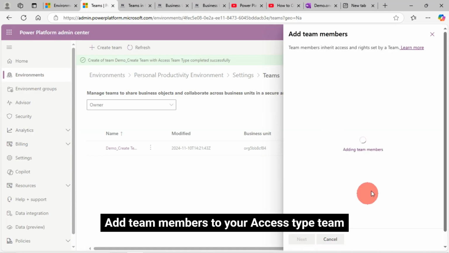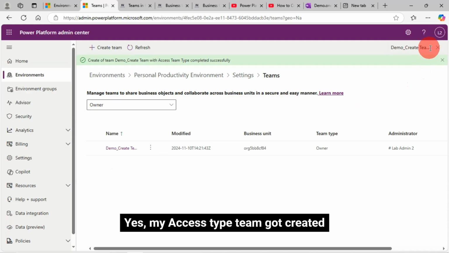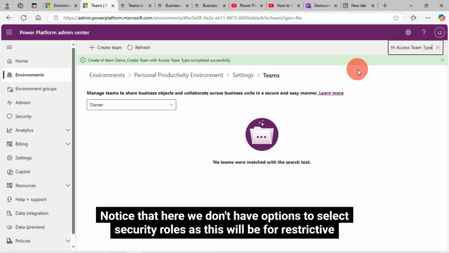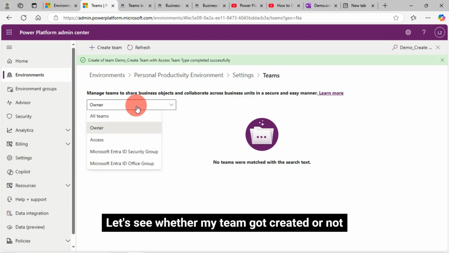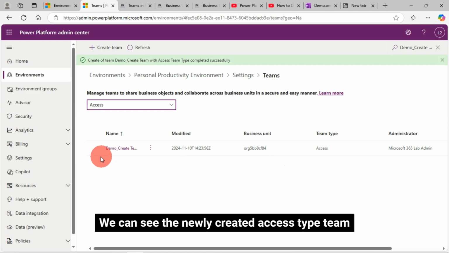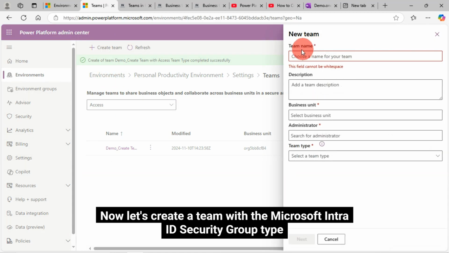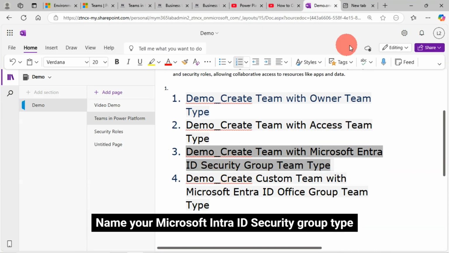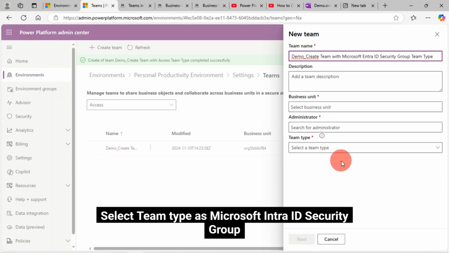Next, let's create a new team with the access team type. Name your access type team. Select your team business unit. Select your team administrator. Add team members to your access type team. Then, click on the Next button. Yes, my access type team got created. Notice that here, we don't have options to select security roles, as this will be for restrictive access.